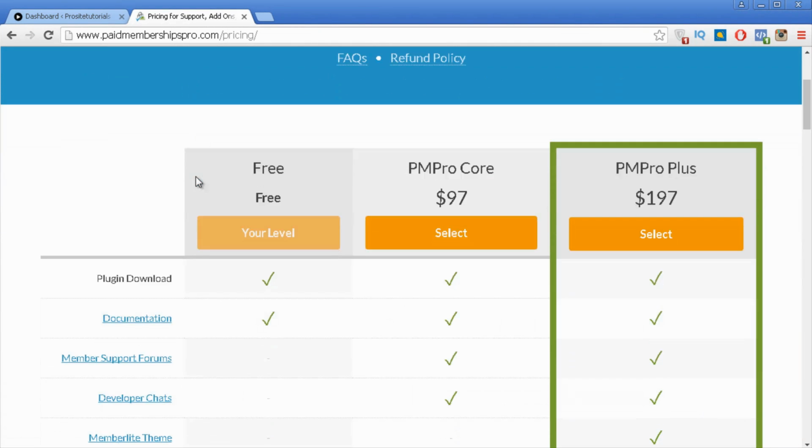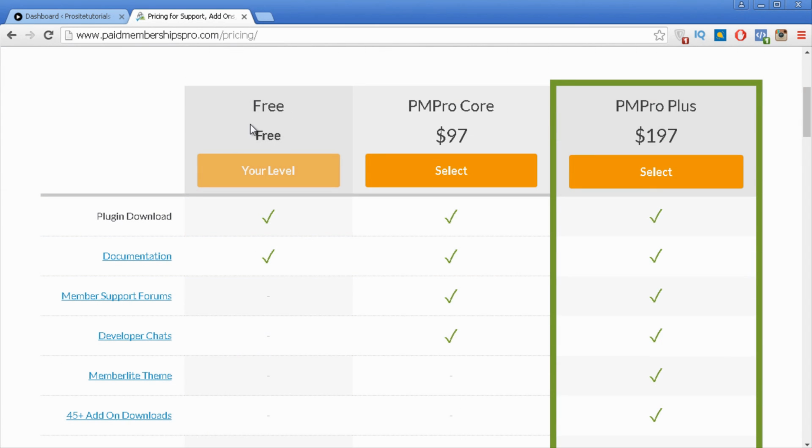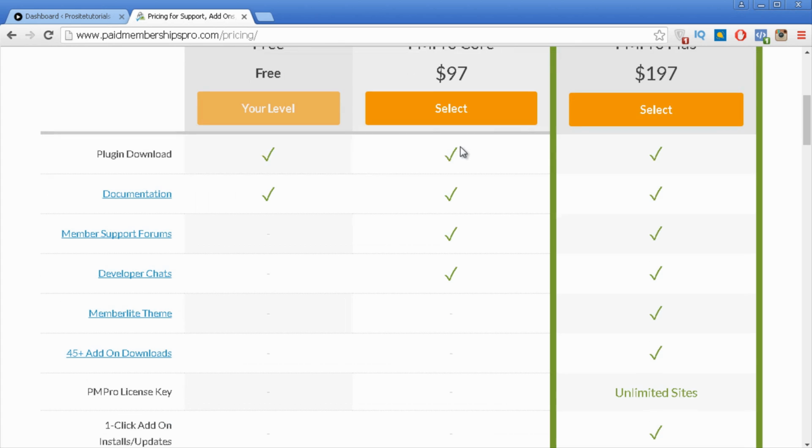And you can see that below you have three different plans to choose from. The one that I'm going to show to you throughout this video is the free plan. And the free plan just comes with the plugin download and also the documentation, which is basically the tutorial that belongs to this plugin. Then you have the PMPro Core at $97, and this comes with a few extra features such as member support forums and also developer chats. So basically it gives you more contact with the community that belongs to this plugin.